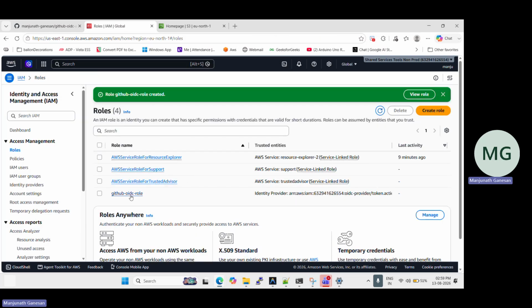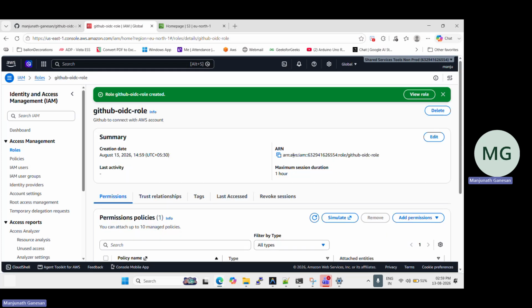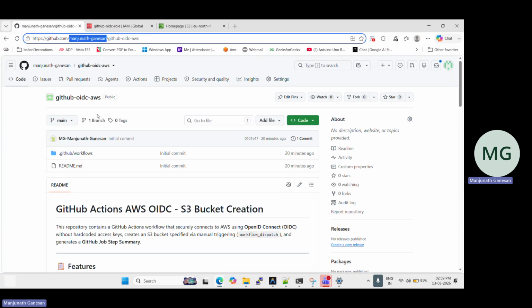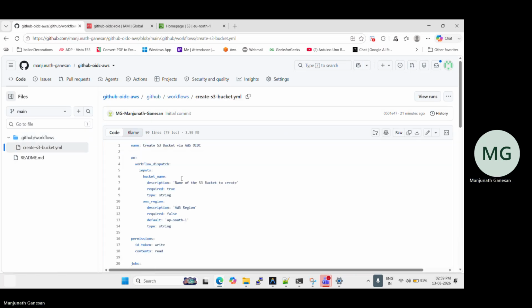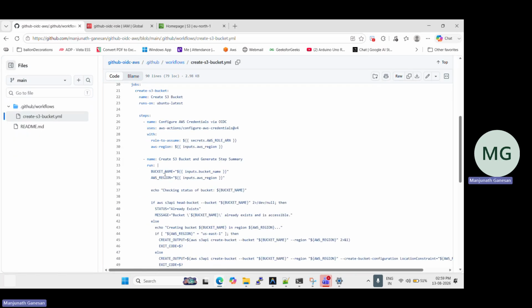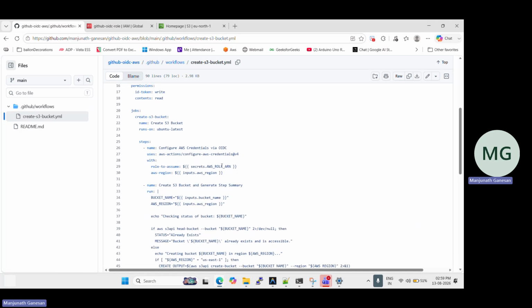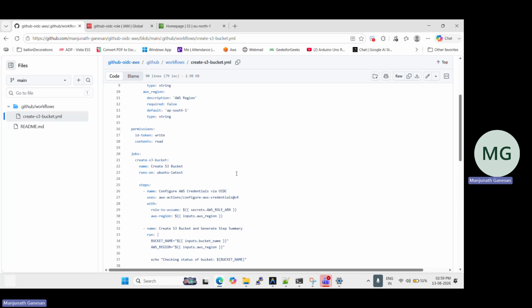So the role is created. Once the role is created, you just need to copy the ARN of this role. I'll copy this ARN and go back to GitHub. In the workflow, if you have noticed, we are using it from the secrets. If you see here, secret AWS role ARN. So it is not the role name. We have to provide the complete ARN.